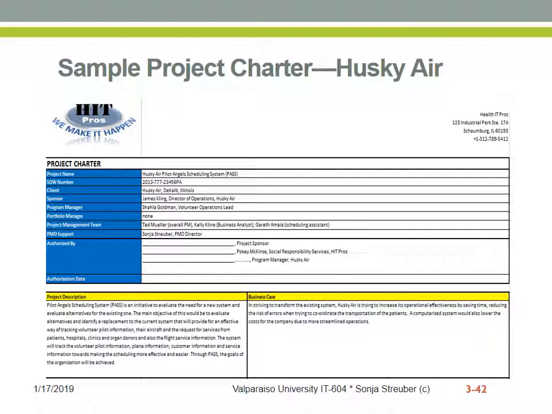Project charters come in all shapes and sizes. For larger projects, they tend to be bigger, almost small books. For smaller projects, they are shorter. In our course, we're going to work with a template that you're going to see in the next few slides.